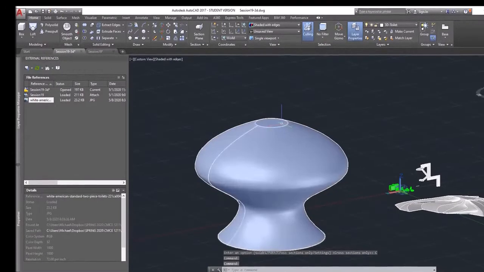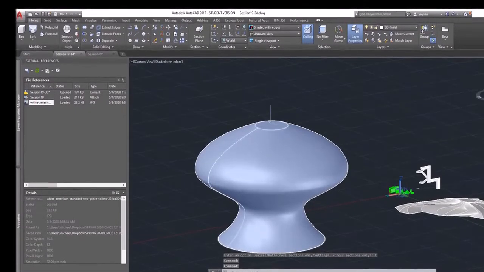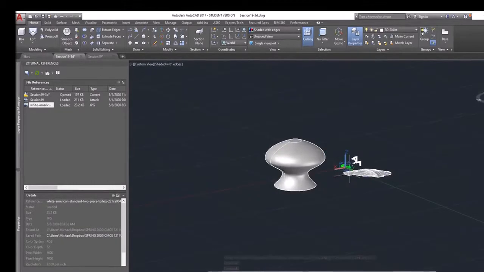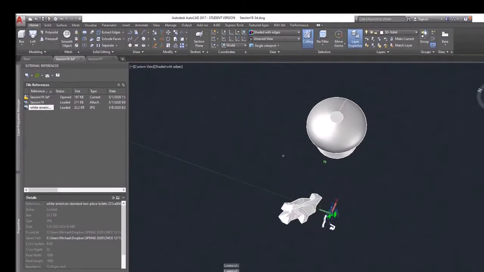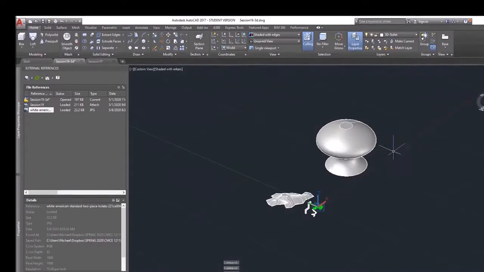Yes, I could also draw this as a profile and revolve it around, but some things you can't do that. This happens to be a circle, right? But you can do that.